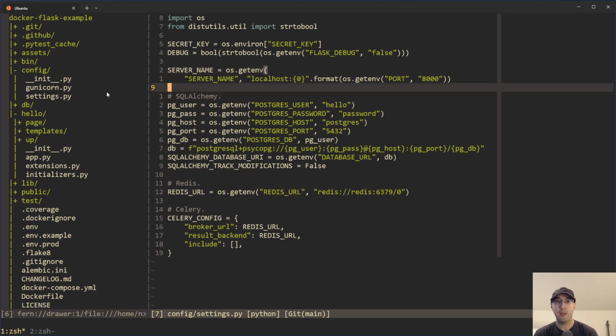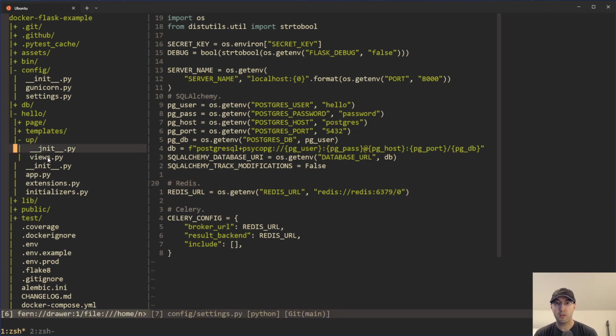But the good news now is in my Flask application, if I want to reference something like the server name or a Redis URL, I am never going to reach in, like somewhere deep into my application's code and access this environment variable. No, I am going to import this settings file and read from this. So this way, my application is only ever reading from the config file. And the application never even needs to think about environment variables.